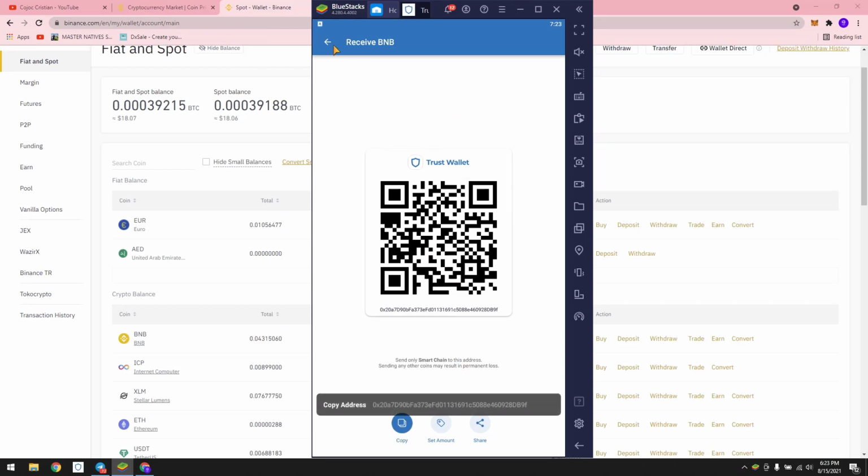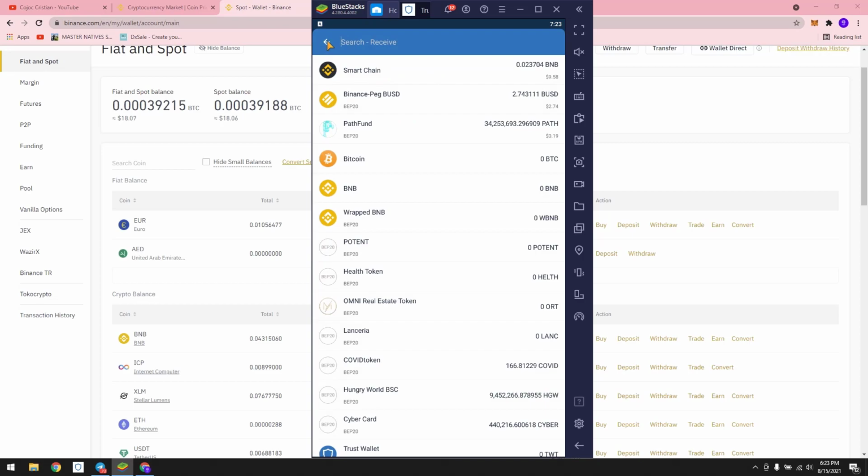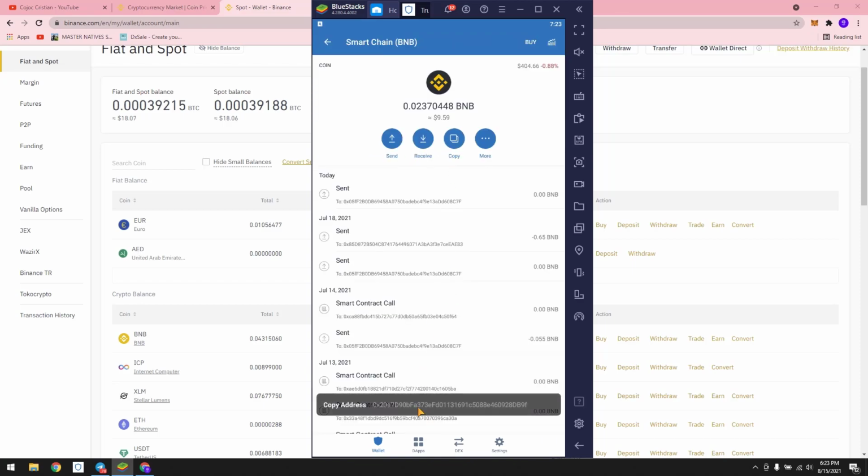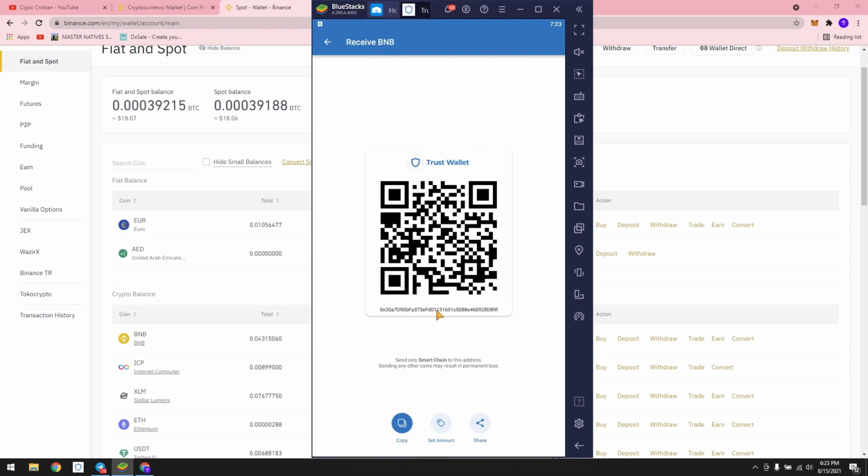You copy the address. One thing that you should know is that every token based on BEP20 uses the same wallet address. So this wallet address from here, or if you click here, this address works for every token that is based on BEP20 or Binance Smart Chain network. So you don't have to worry if you want to deposit any token like Lanceria or whatever token is on the Smart Chain, on the Binance, you can use just this wallet address, because it's working for every token.